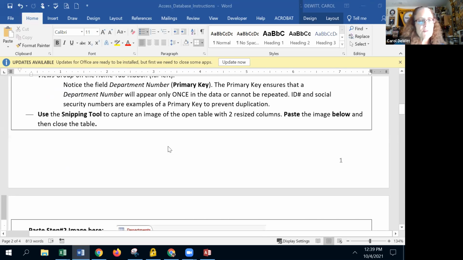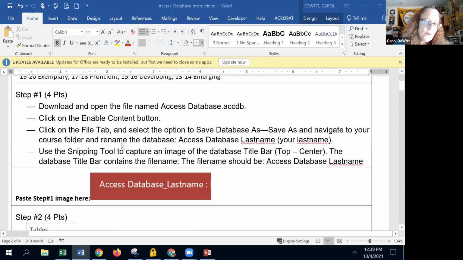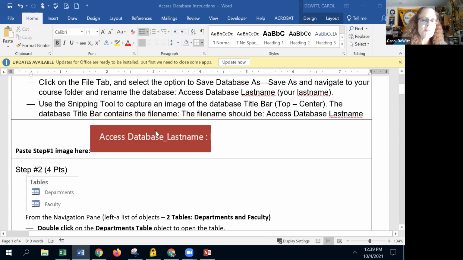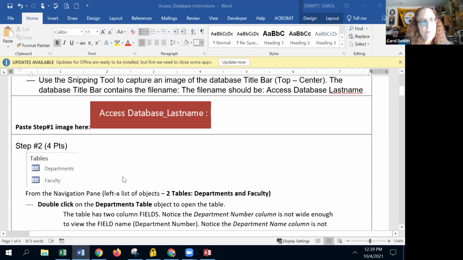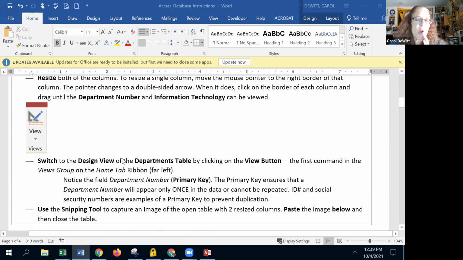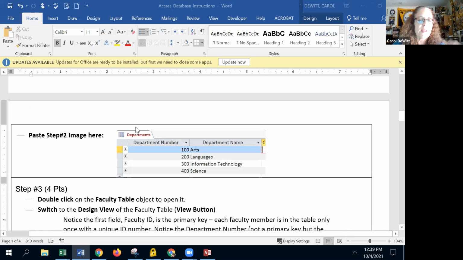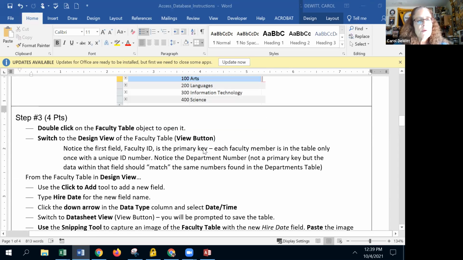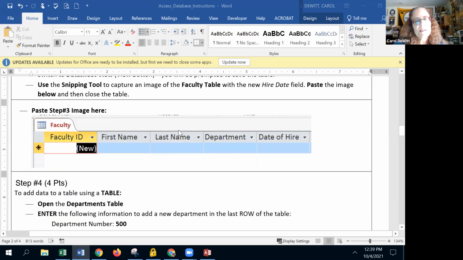So I snipped 3 images so far. Now, step number 1, I snipped the top to show that I named the database Access database _ last name. The second part, I snipped to show that I made department number and department name columns wider. Step number 3, I did a snip to show that my faculty table now has a date of hire field.